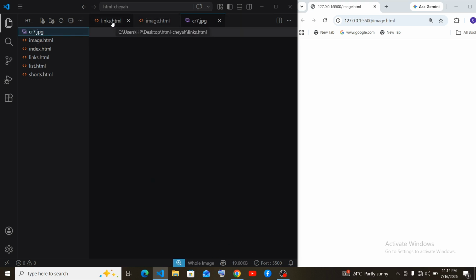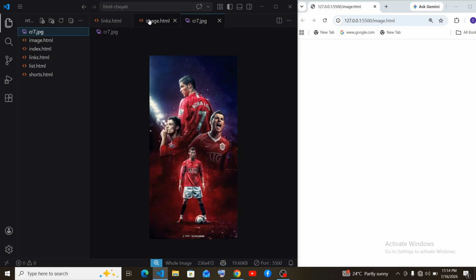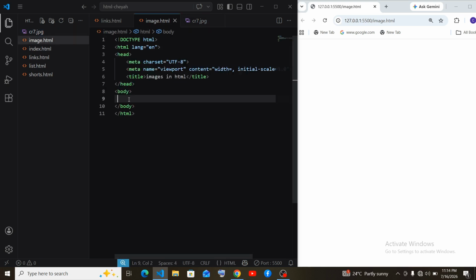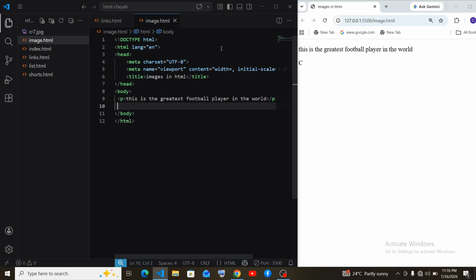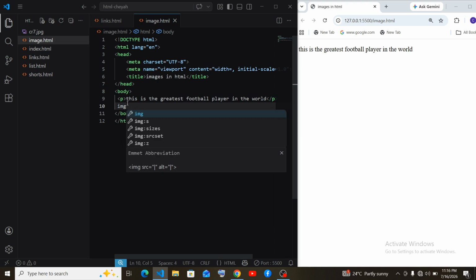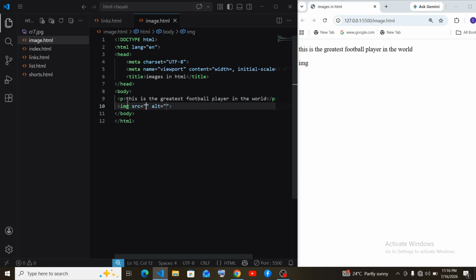To add an image to your HTML file, let's type something first in this body. So I just typed a little something that said in a paragraph, this is the greatest football player in the world, just for example, and I want to add this Cristiano Ronaldo image to it. What I will simply do is to come here and just type in img, that's for image, enter, and then what is the name of the file? cr7.jpg. Just type it in there.